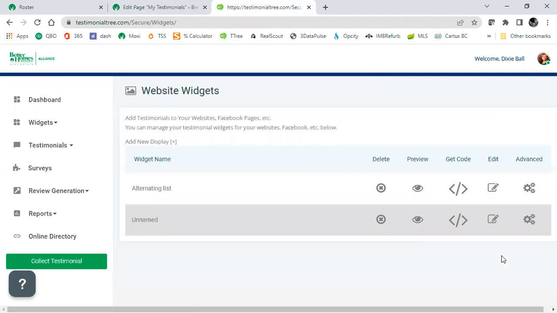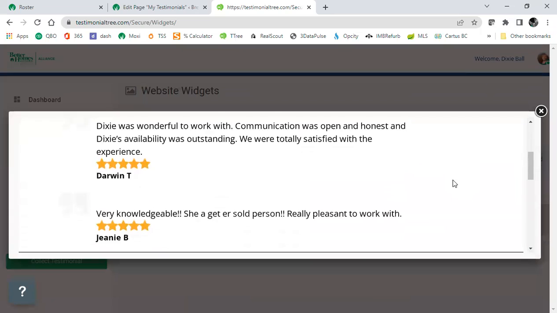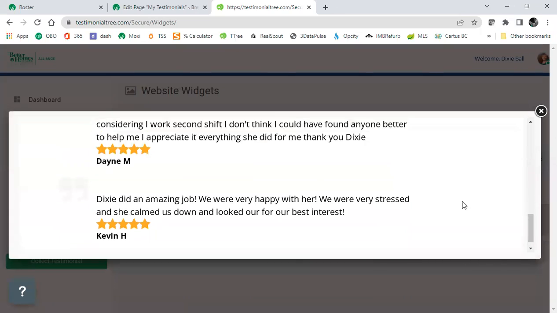I'm back into testimonial tree. I know going back and forth is fun, isn't it? So in testimonial tree, if you've created a widget, which we have called alternating list, we can preview it, see what it looks like.